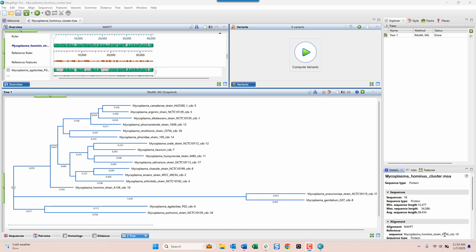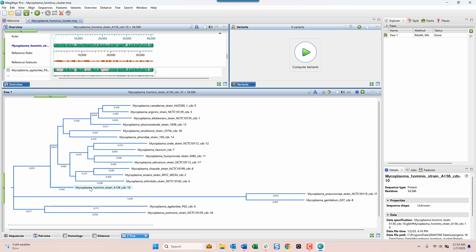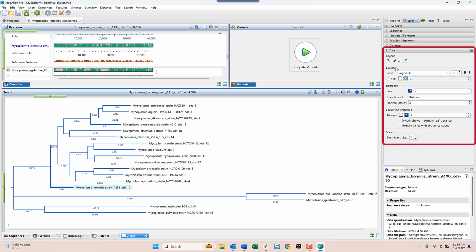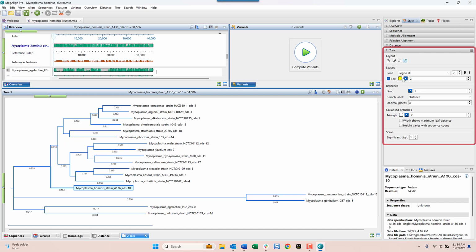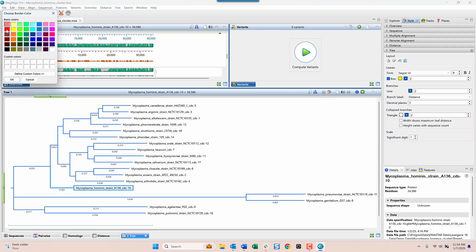Let's first look at the phylogenetic tree. Here is the hominis strain that we used as reference, and we can see its relationship to the other strains now. I want this to stand out a little bit, so I'm going to go to the Style panel, and in the Tree section, I will put a box around this with a fill color yellow, and we'll do an outline of red.